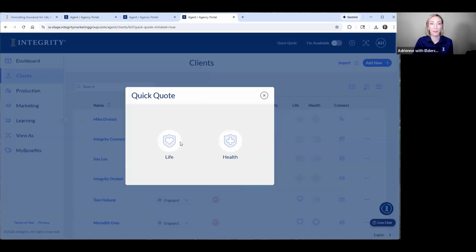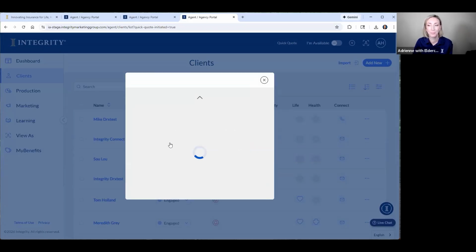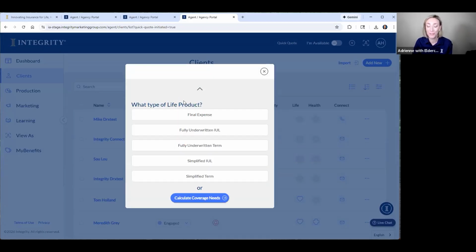And then it gives you, because I have those product preferences of life and health, both options. But if you are a life only agent and you just want to quote life, then it'll automatically go to life. And then these are the products you have access to quote: final expense, fully underwritten IUL, fully underwritten term, simplified IUL, or simplified term. And the big difference between the underwritten IUL and the simplified IUL is that the simplified IUL will be instant issue, like instant decision, instant issue. That's the main difference between those.